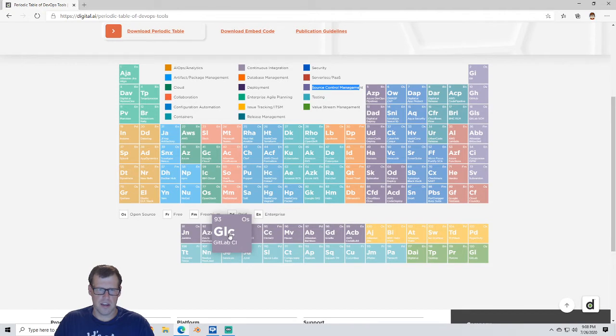GitLab CI, they look really cool. I haven't had the pleasure of working with them yet, but I've read a lot of their articles and documents, and they seem really cool. Travis CI, again, I see nothing but great things about these. Unfortunately, they don't do .NET, so I haven't touched it.